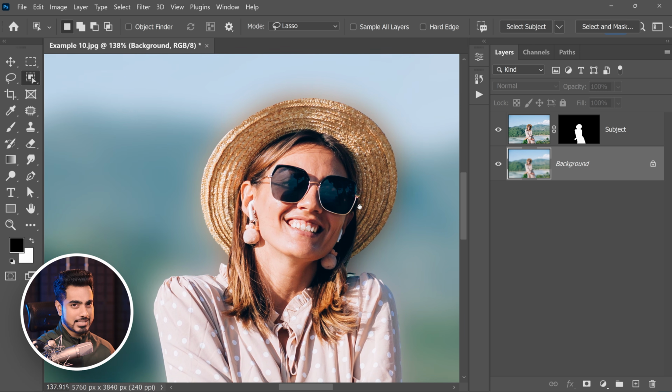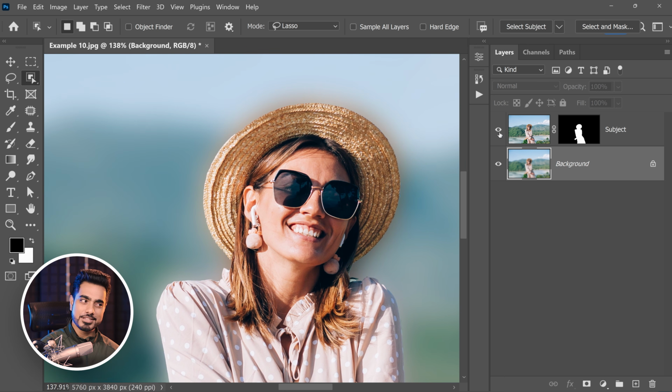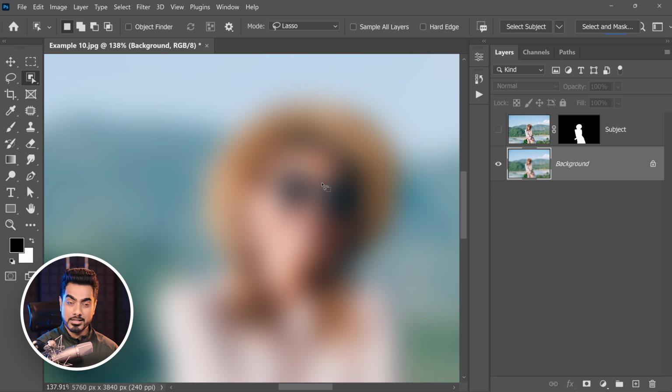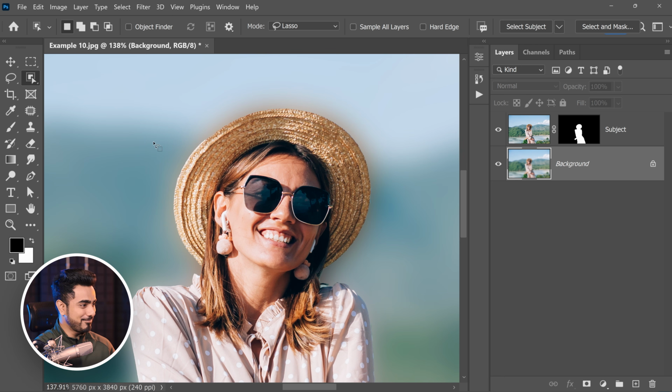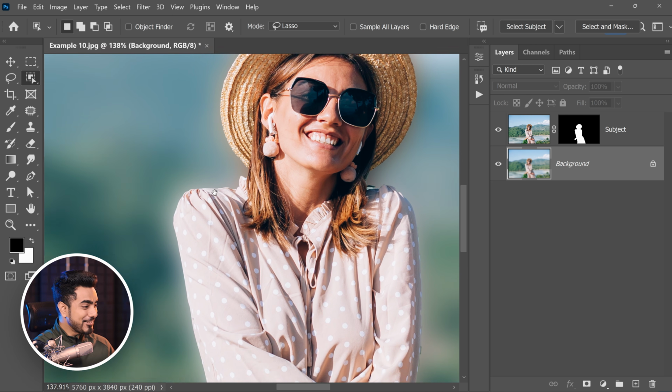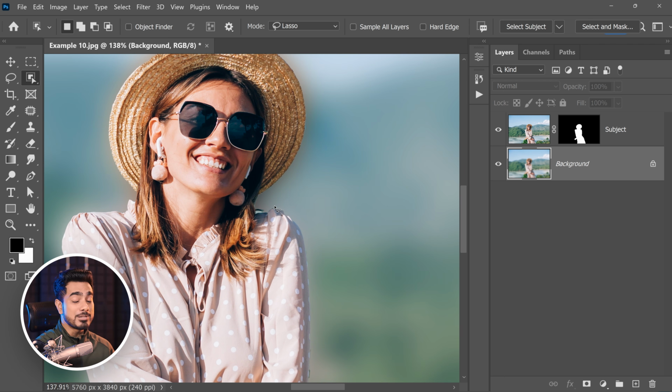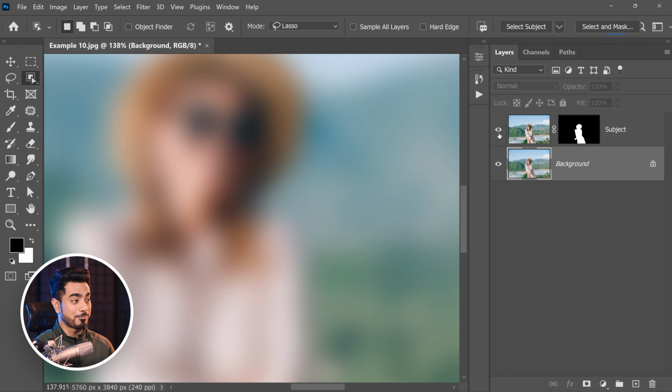Why is the halo effect happening? Because if you turn off the subject, the background we just blurred also had the subject in it, which also got blurred. So when you turn on the subject, you see this haloing around the edge. That is the blurred part of the subject that we just blurred along with the background. So we need to remove the subject before blurring the background.